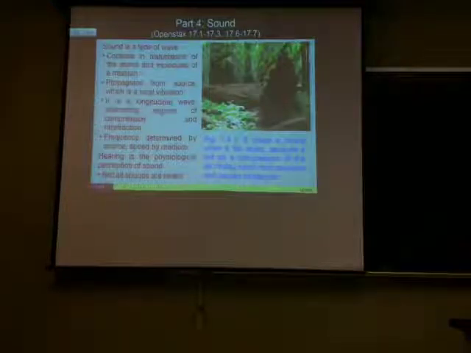So today we're back on track with waves and sound. We're doing sound today. And so we're in section 17.1 through 17.3 and 17.6 through 17.7.